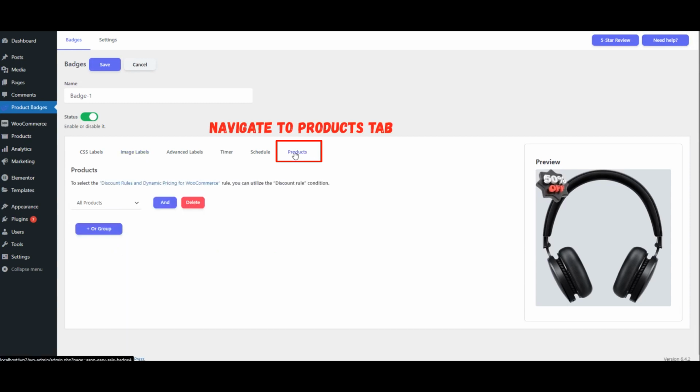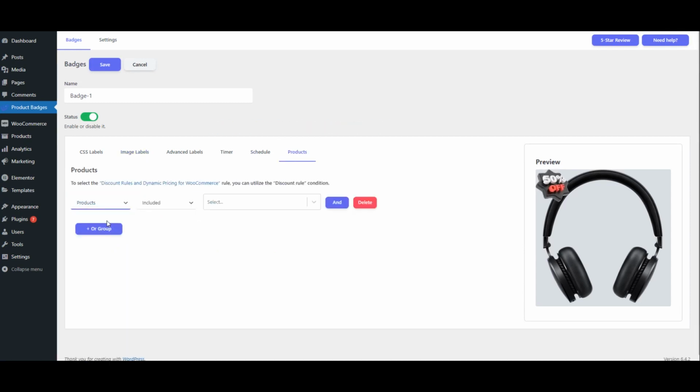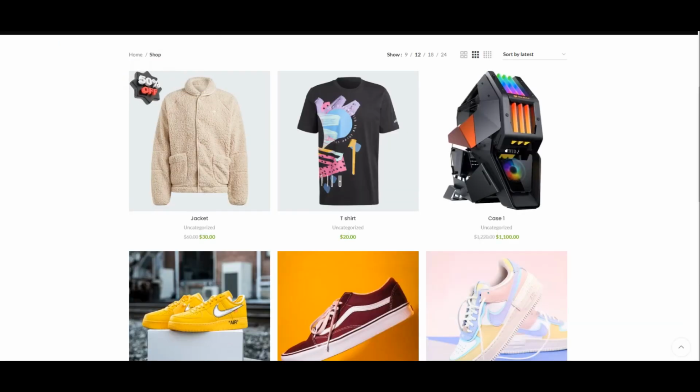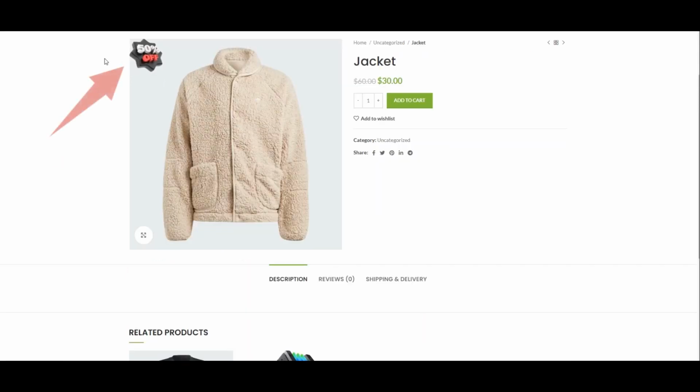Navigate to Products tab. Select Products. Choose Included. Pick Jacket product. Save it. Display the image label on the archive page. Show the image label on the product page.